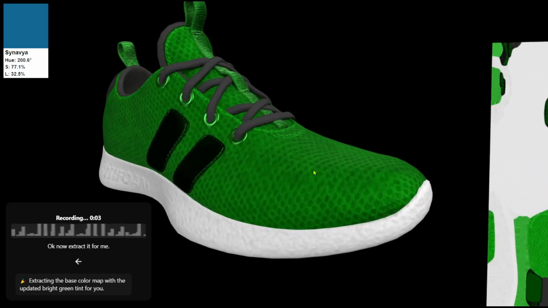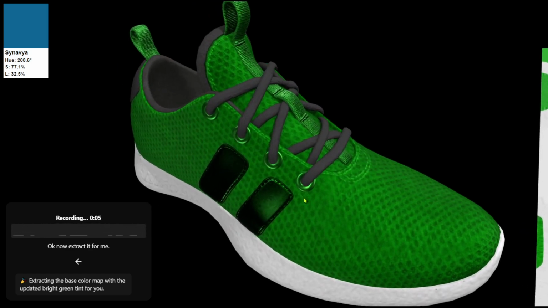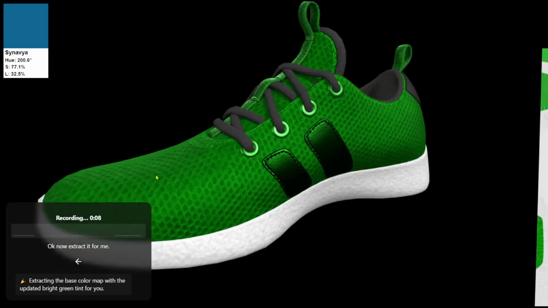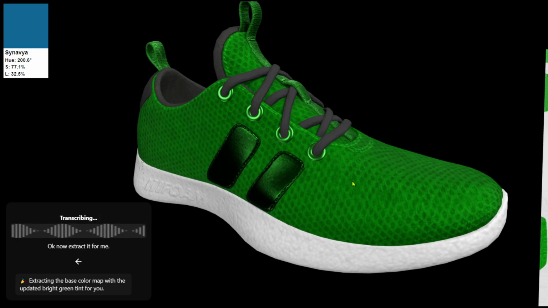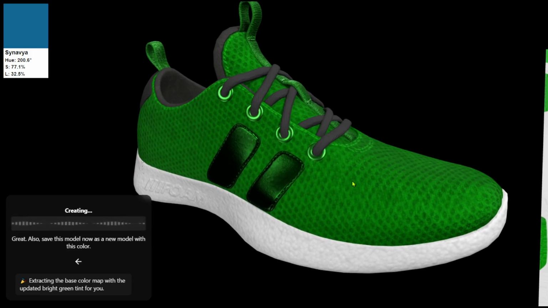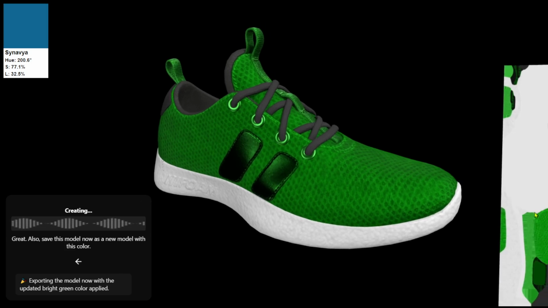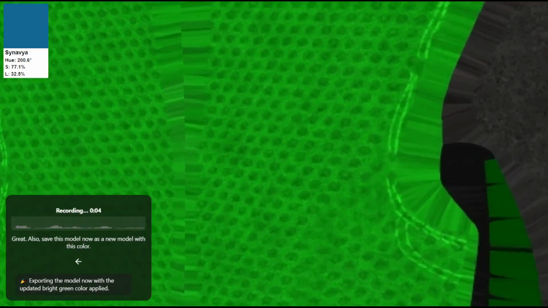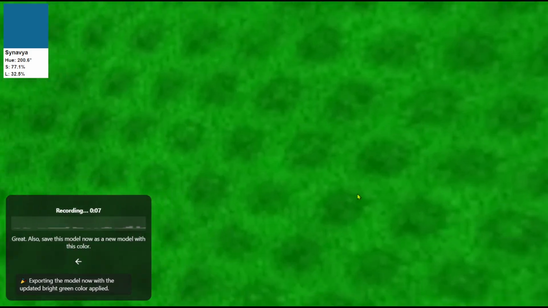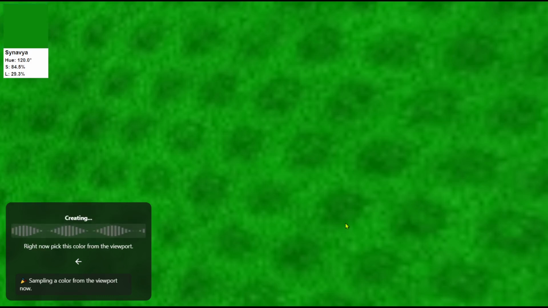Okay, great. Also save this model now as a new model with this color. Exporting the model now with the updated bright green color applied. Great. Now pick this color from the viewport. Sampling a color from the viewport now.